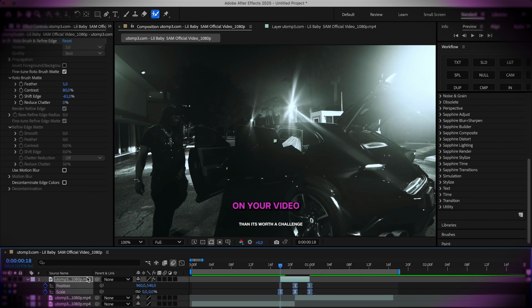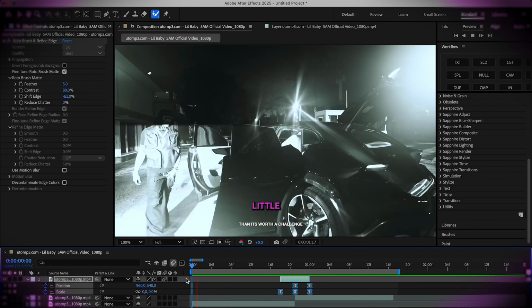And then right here on your video clip, you want to go down to the little 3 circles, which says motion blur, and turn that on right here. And basically that's going to give you this little bounce in.